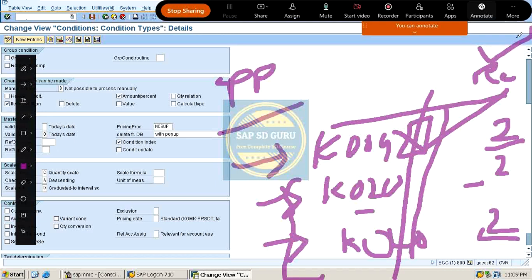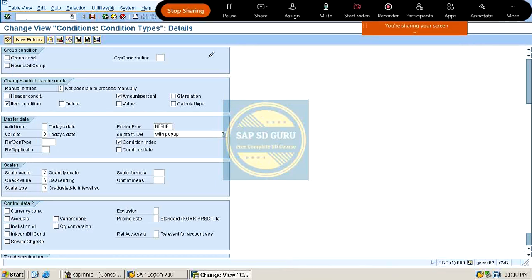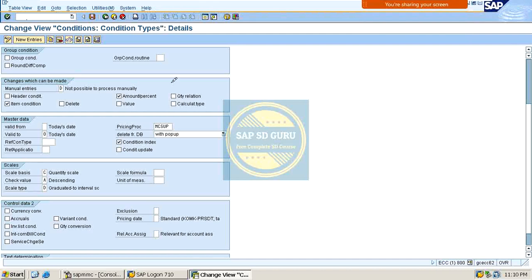Did you get it? Hello? Yes, Suneel. Did you get me? Yes, Suneel. Okay, can you tell one more time? Okay, I will show it in the system. Means I will show it in the sales order. Now let me configure it.